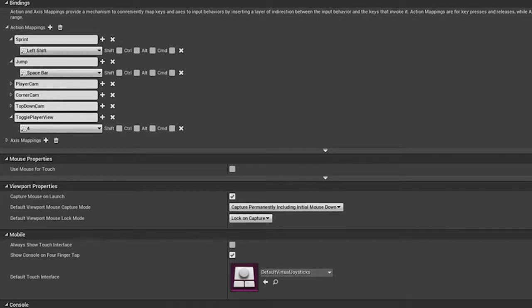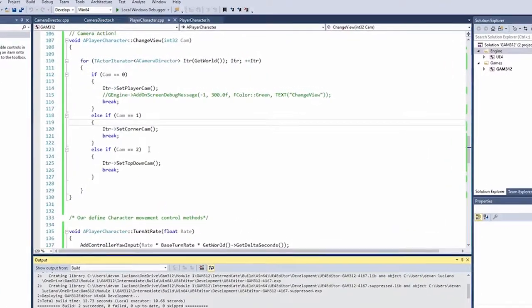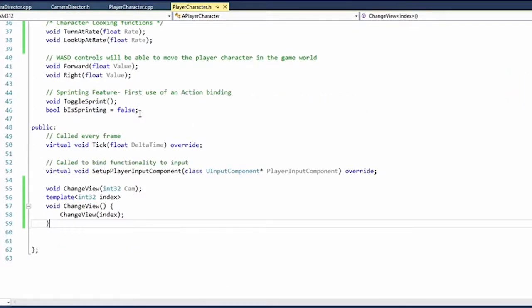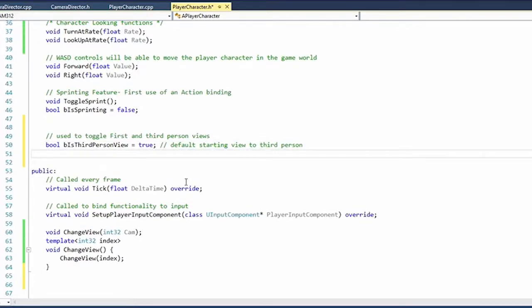We're going to go ahead and jump over to the code. All right, so the first thing we're going to do is come over to the player header file. We're going to go ahead and create a section. And we're going to start off by creating a Boolean, which is going to check to see if our player is in the first person or third person view. We're going to call it bIsThirdPersonView. And because we're going to start in the third person view, we'll set it to true. And now we need to declare a function. We'll call it TogglePlayerCam.